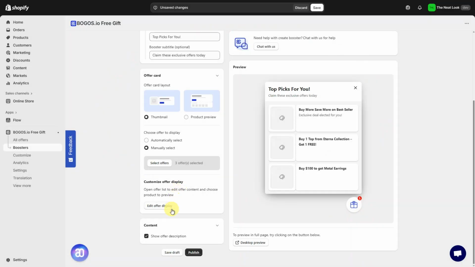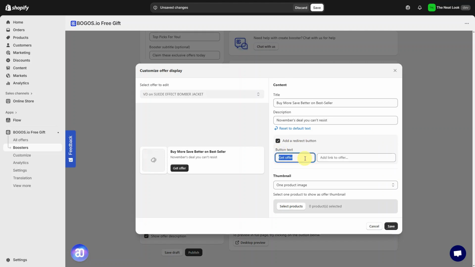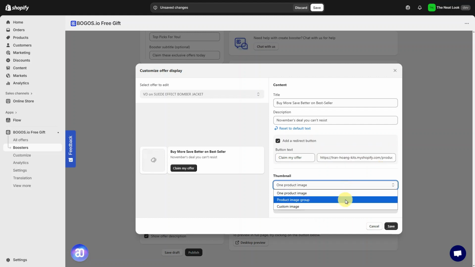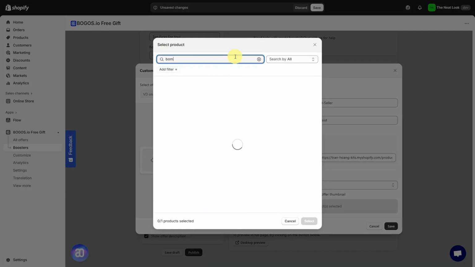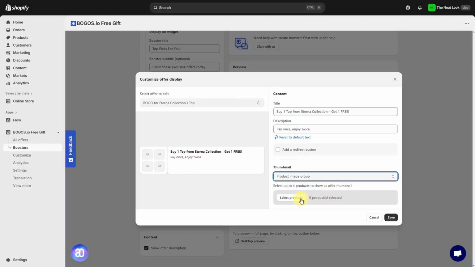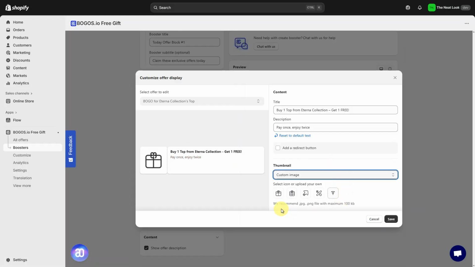Next, let's move to the Edit Offer display. It helps to customize how each offer looks. For this section, the customization options change based on your card layout choice. Mine is thumbnail. You'll see a drop-down here. Pick any offer to customize it. For this, I can edit the title and description, which are displayed to customers. I can also add and customize a redirect link to navigate customers to the product page or a specific collection. Next, you'll see three choices for your offer thumbnail. The One Product Image and Product Image group let you select product images to represent the offer. The Custom Image lets you pick from available icons or upload your own.